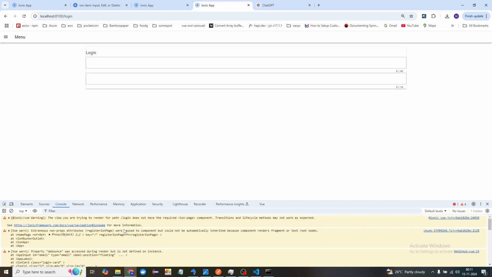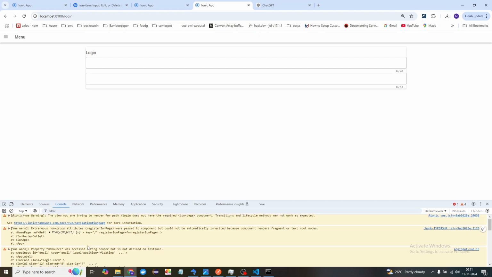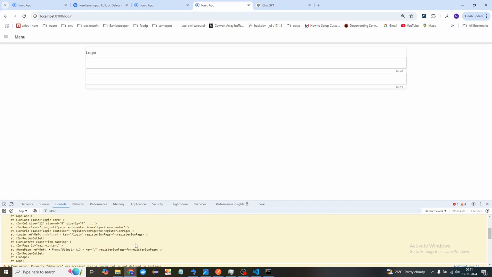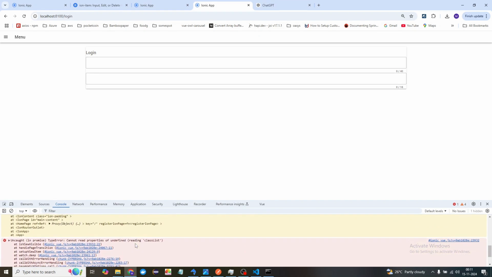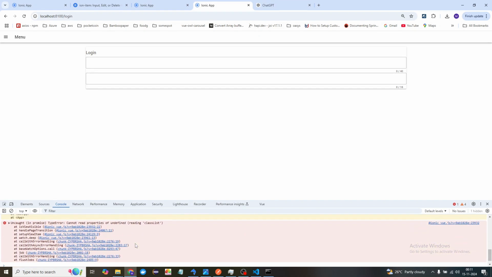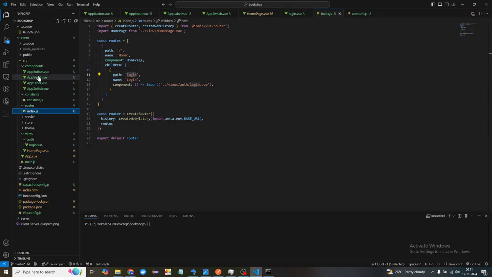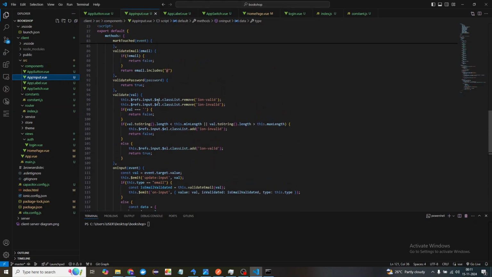Now you can see here we got a lot of warnings, like property devons was accessed but is not defined on the instance. We will rectify those over time. And then here we got some more issues. Class list, we are not able to access those class lists. So for that, what I'm going to do is, that might be an issue with the element initialization. So I'm going to say, okay, if it is there, then only you need to add those classes. If it is not there, you don't need to do anything.